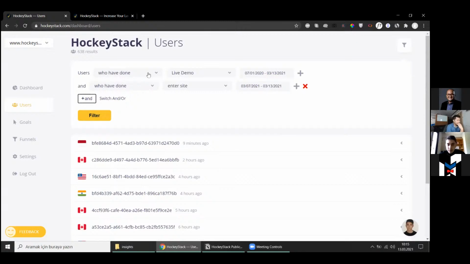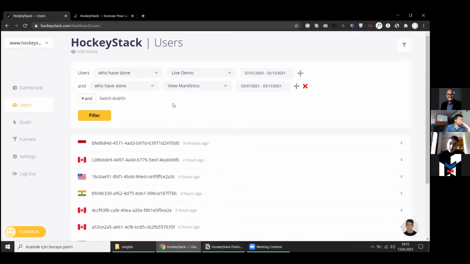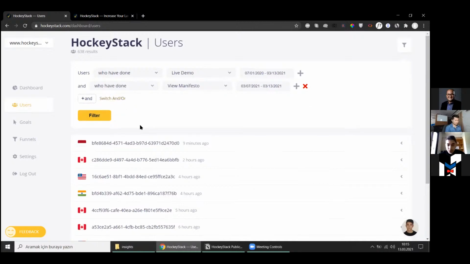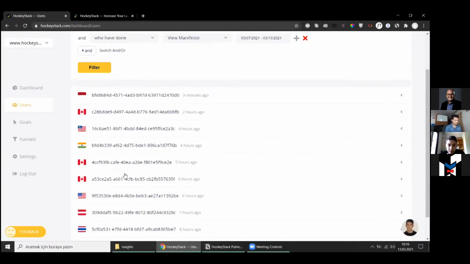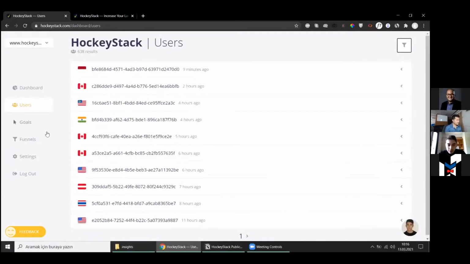So for example, you can do something like users who have clicked on live demo, and also viewed manifesto, for example. Or you can add an or statement to see both people who clicked on live demo and viewed manifesto. You can do all that, and you can create an advanced filter to find the exact users that you're looking for. So yeah, this is the customer journey section. As I said before, we are making continuous changes to this section, and let me show you the goals.